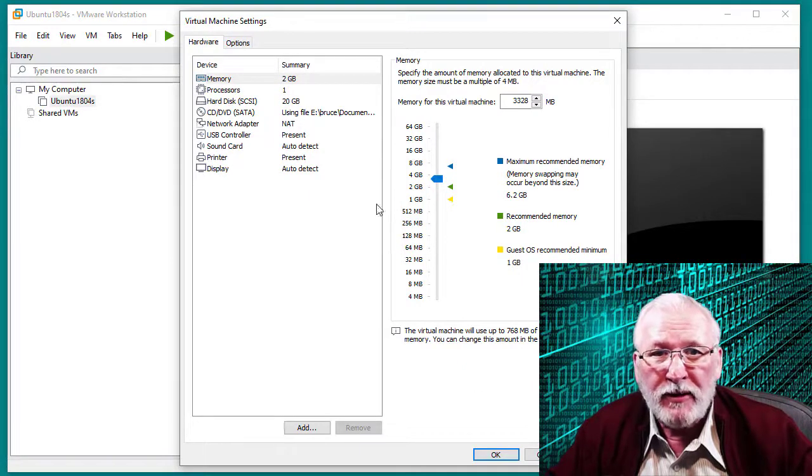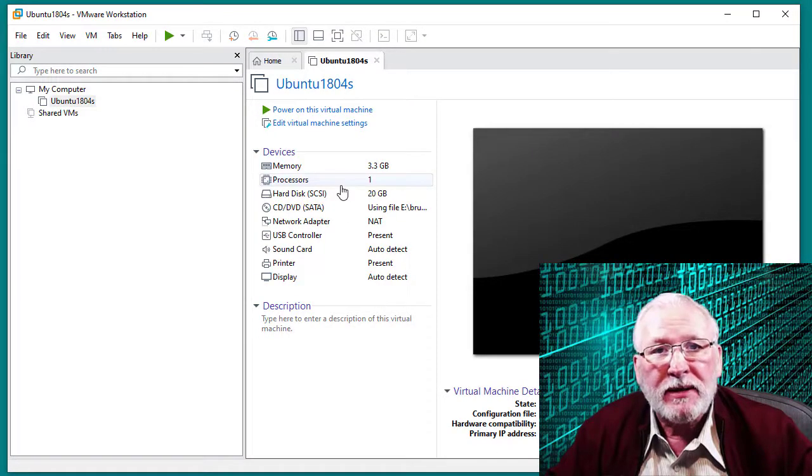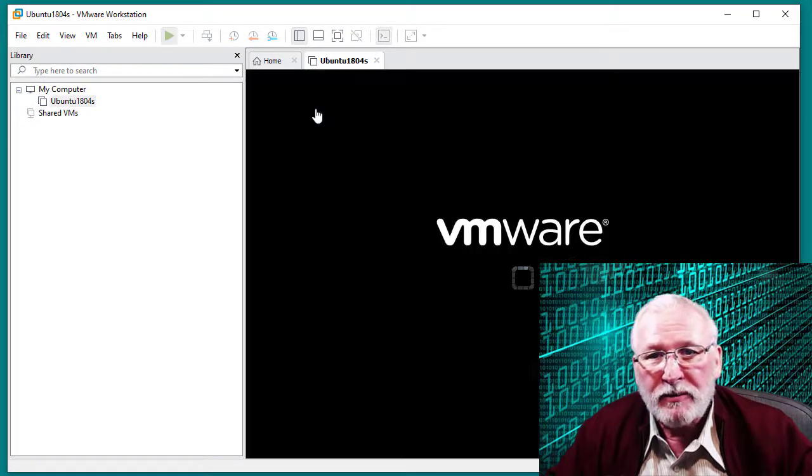So right now the only thing we really need to do is to change the CD to the ISO file that we've downloaded, and then you can think about whether or not you need to bump up that memory a little bit. So we're going to click OK, and then the next thing to do is to go ahead and start the installation by powering on the virtual machine.